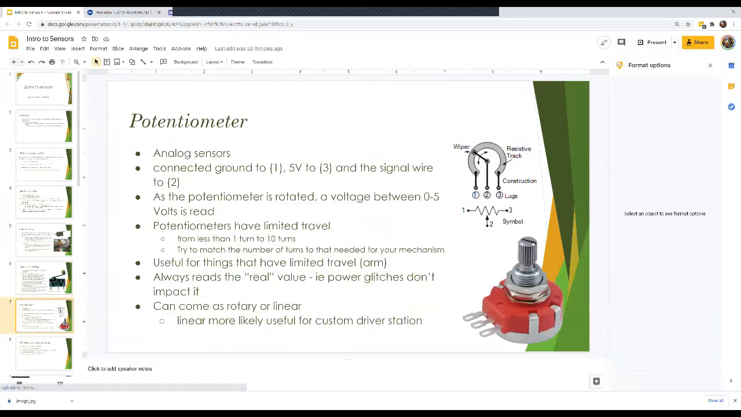Okay. The potentiometer is another sensor that we use frequently. It's relatively cheap. This one is an analog sensor. And so it doesn't really matter if you connect ground to 1 and voltage to 3 or vice versa. But the middle one, this 2 signal, would get connected to your signal input.